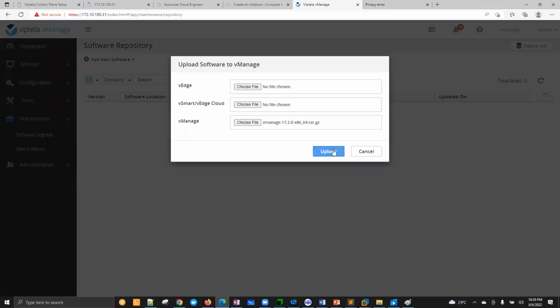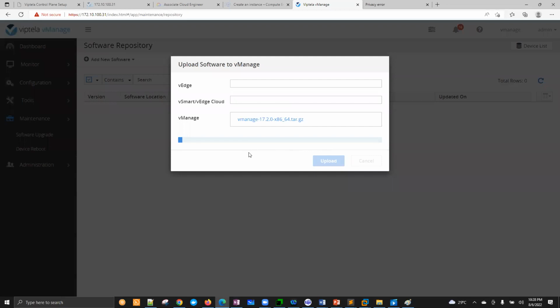Just click there. First upload this. So obviously you need that image. First of all, it will put that image here in the repository. Then you can go and upgrade and activate. So I'm going to show you all those steps, how you can do that.